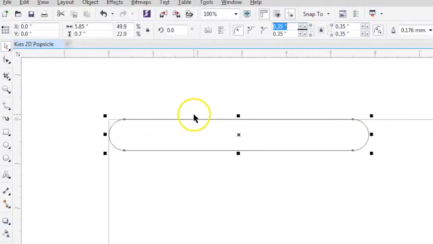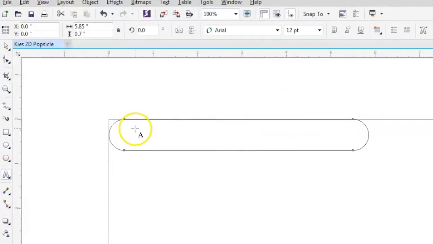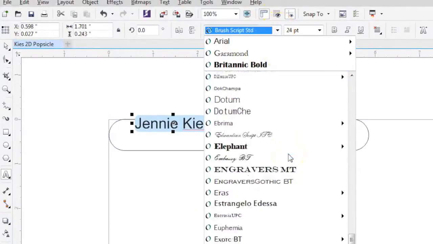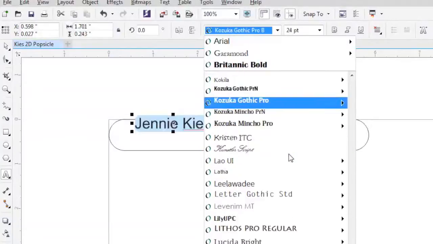So first I'll put my name on there. I click on the text tool, and I'm going to click right on there and type my name. I don't really like that font, and there's hundreds to choose from here, so choose one that you like better.